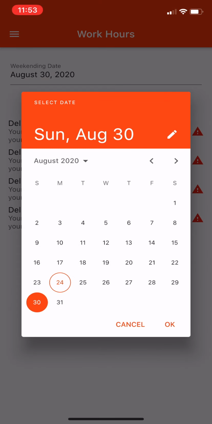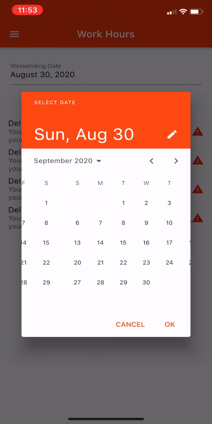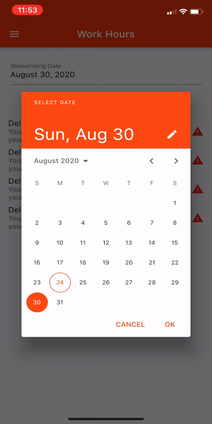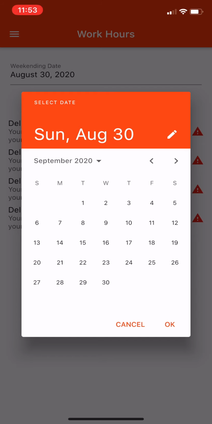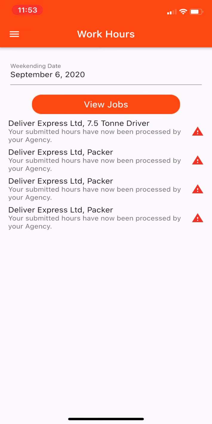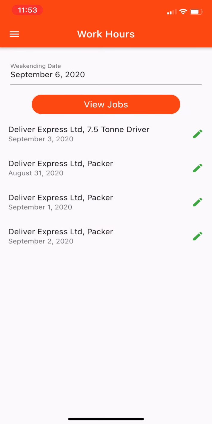So what we're going to do is change the week ending date to the following week, which we can either do by scrolling across using our finger and thumb, or we can use the arrows here. So we're going to choose week ending the 6th of September. If we now click view jobs, you can see that we've got 4 entries there, and on the right hand side we've got a green edit button which allows us to edit any of the jobs.